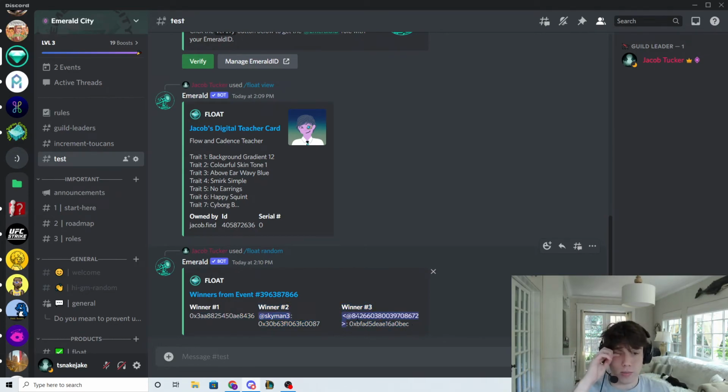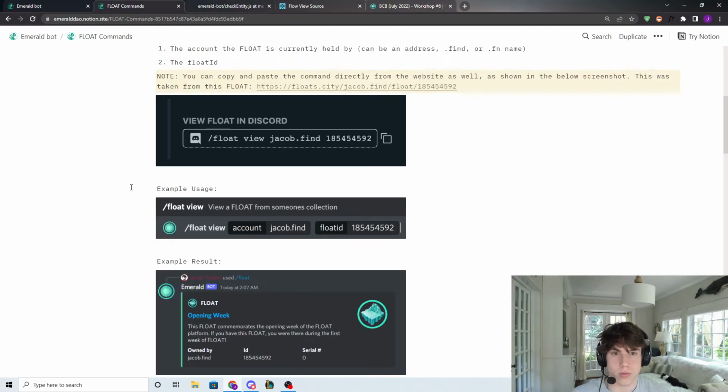Now it looks weird sometimes. It's because this person doesn't have an Emerald ID, so it didn't know what their username was. This person's in our Discord, so good job, Skyman. And this person right here isn't in our Discord. So they have an Emerald ID, but they're not in our Discord, so it doesn't know their name. But anyways, you can see it picked 3 random winners that claimed the float. So that's pretty cool, right?